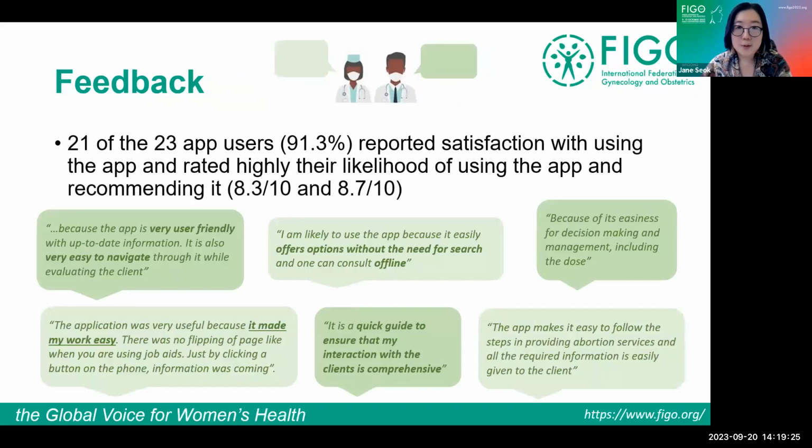So we're really happy with the results of the survey. 21 out of the 23 users reported being satisfied or highly satisfied with the app and rated the likelihood of them using the app and recommending it to colleagues very highly as well.